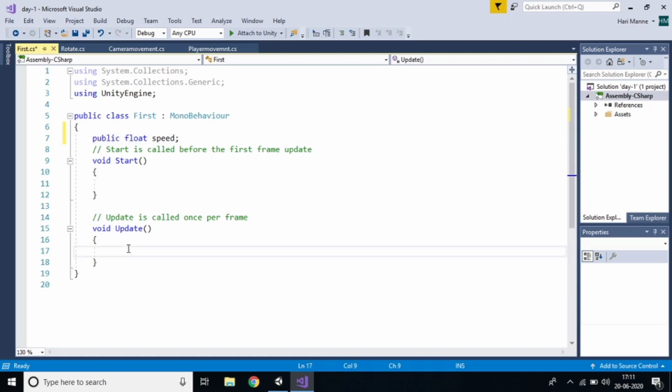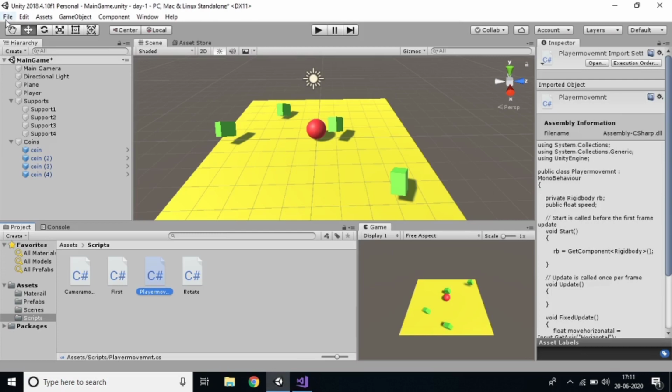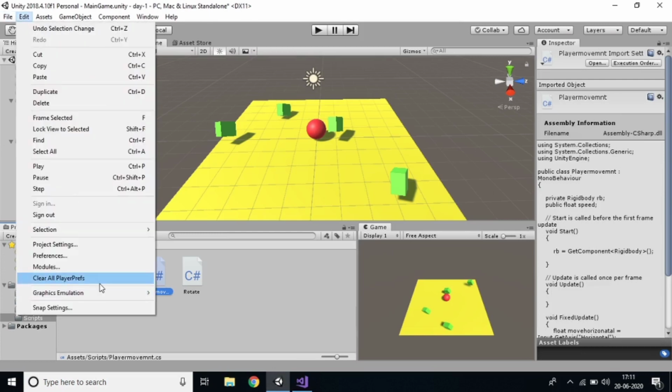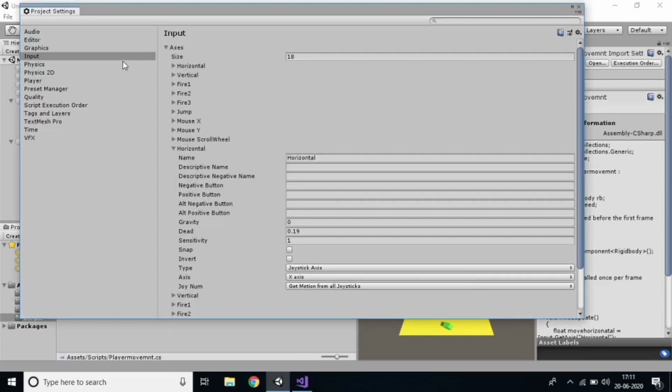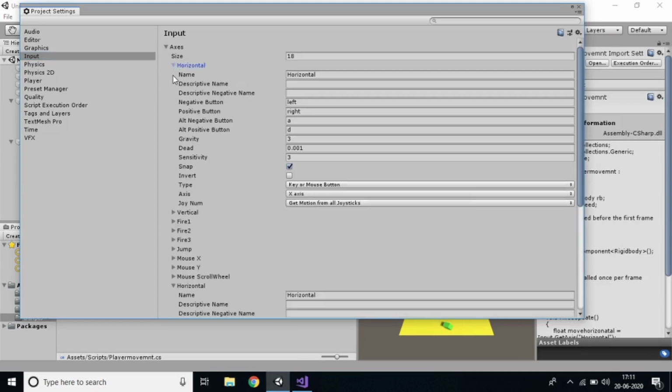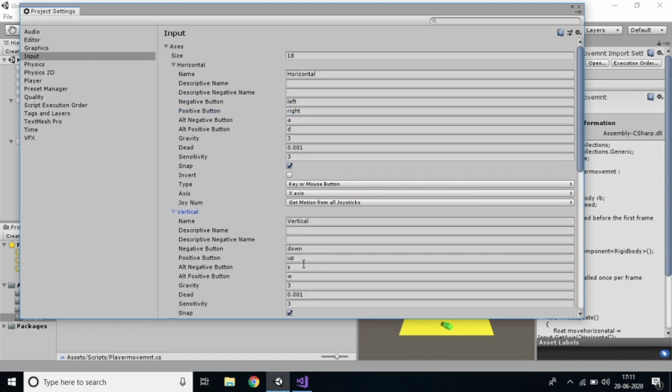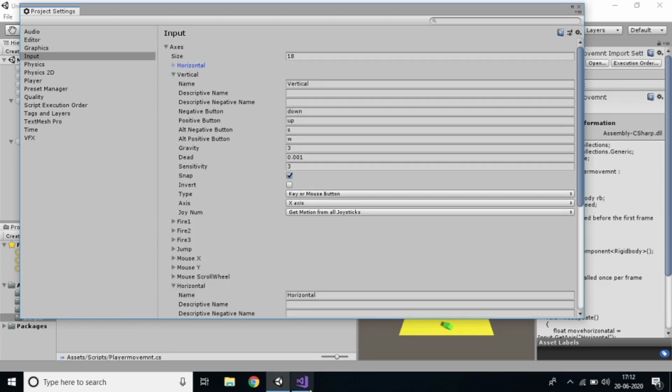Now to move the player we need horizontal and vertical. Go to Project Settings, and you can see Input, and you can see Horizontal and Vertical. If you move the player with horizontal, the movement buttons are left and right. If you press the left arrow and right arrow, the player will move left and right. And for vertical, if you press the up and down arrows, it moves up and down. So this is the way. You can see the name of the horizontal, we only have to write the same name.